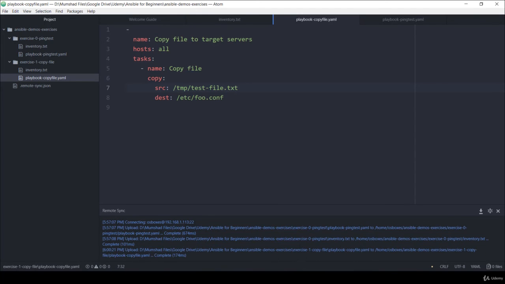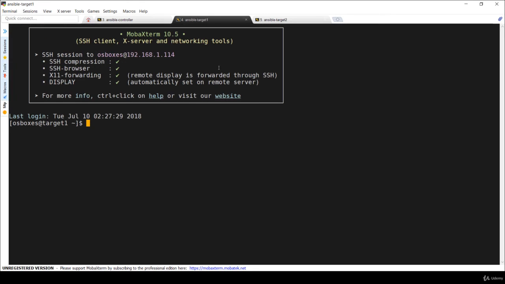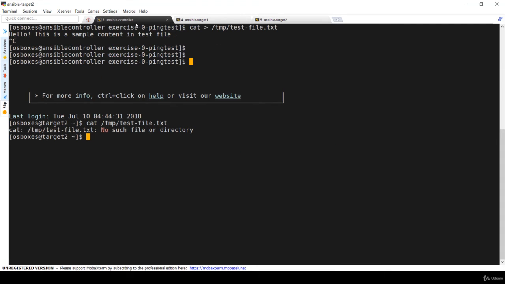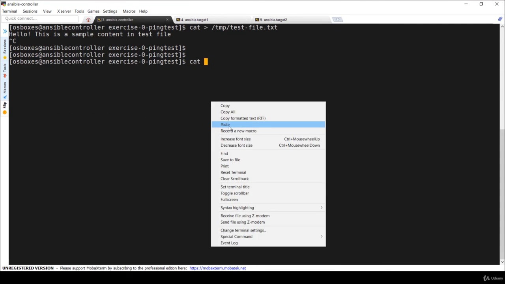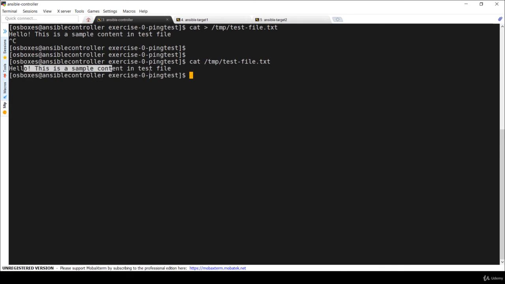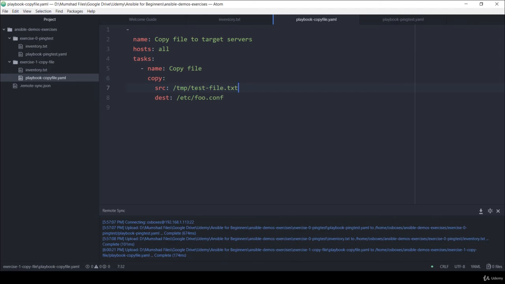Now, before I execute the playbook, I want to make sure that the file does not exist on my target machines. So on my target 1 as well as on my target 2, and you can see that there's no such file or directory, which is great. But the file does exist on my controller machine. Now in the IDE, I'm going to specify the destination. Again, I'm going to give the same path. So I want the file to be copied to the same path on my target servers.